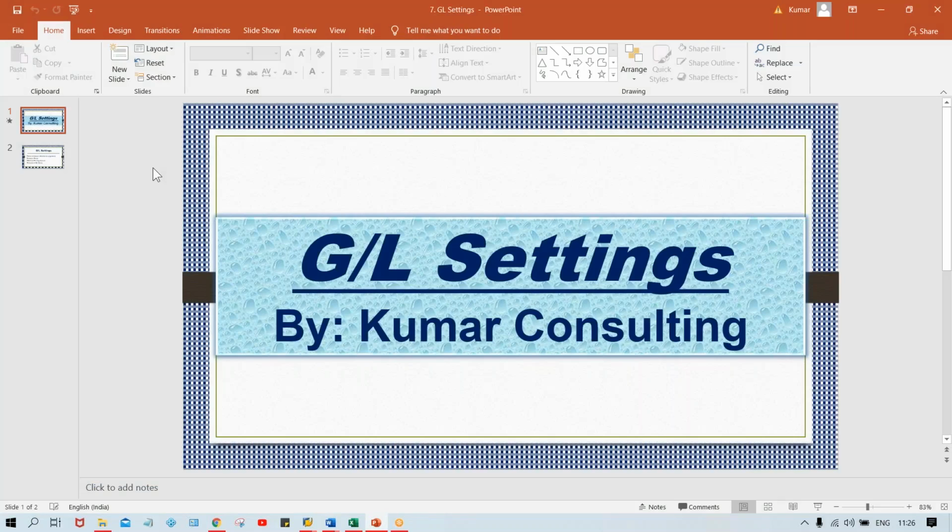Hello guys, welcome back. In this session, once again, we'll see some more things in GL settings. In GL settings, we have done the configuration part and even created some GL accounts. So now we'll see the field controls.